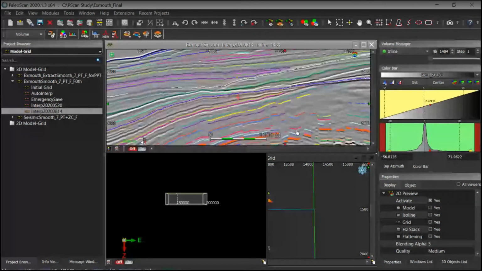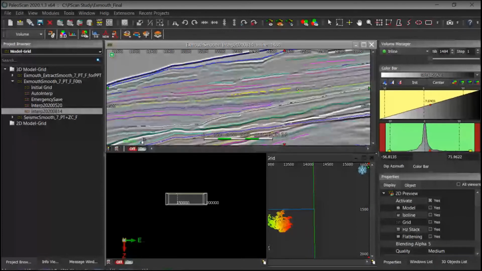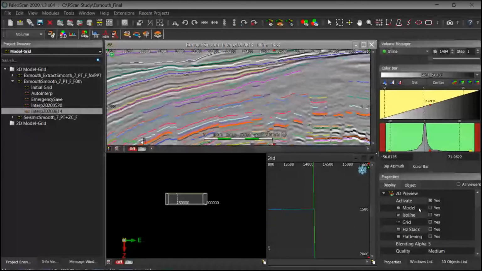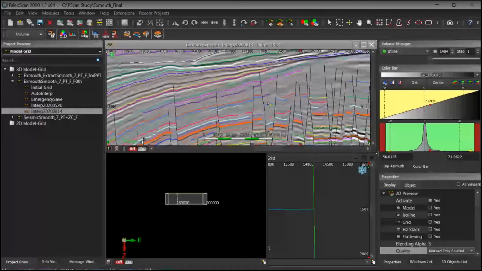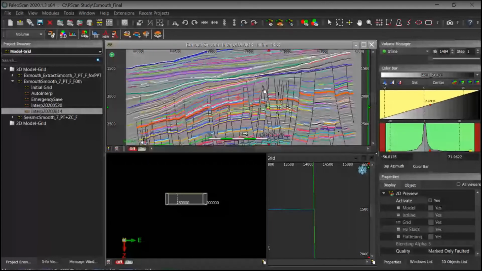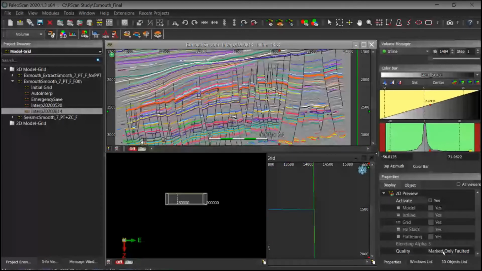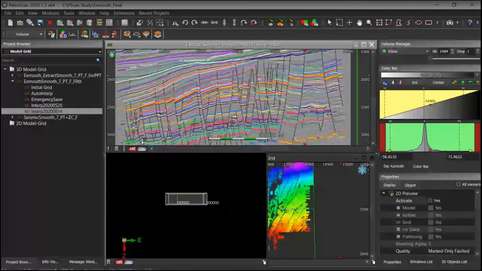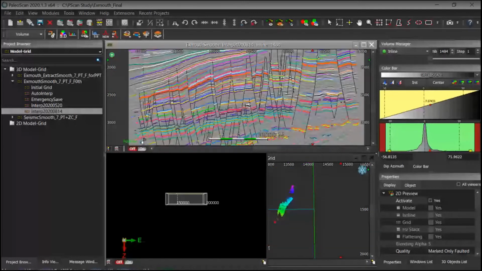You can just go and pick one up and say, okay, I'm just going to mark it so that PaleoScan can consider this one in the constraining of the geometry of the future model when I'm going to switch for the marked only faulted model, so the one that is supposed to be structurally consistent. So again, you can observe when I'm turning this preview on, marked only faulted, that some faults appear in the seismic. So these structural discontinuities, these faults, are the faults that we've included at the creation of the grid.